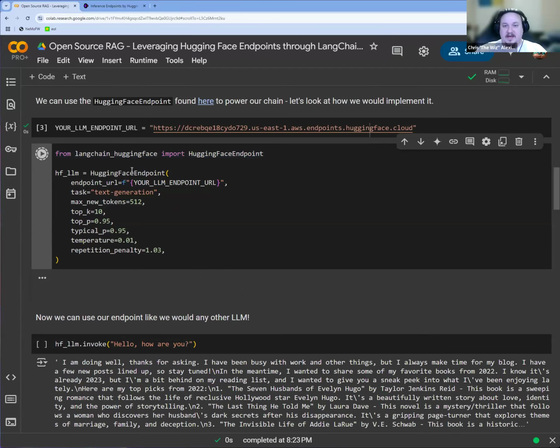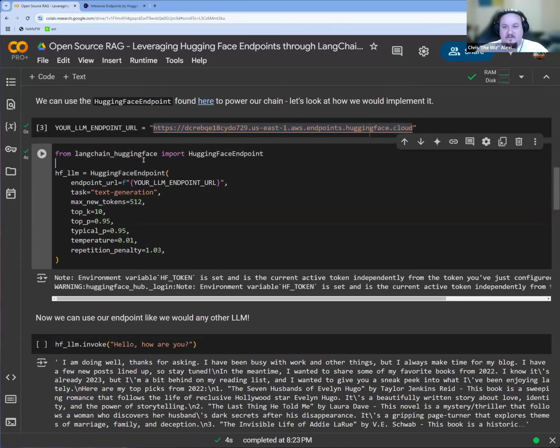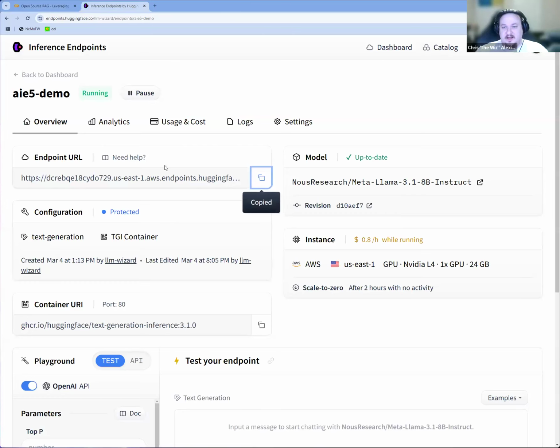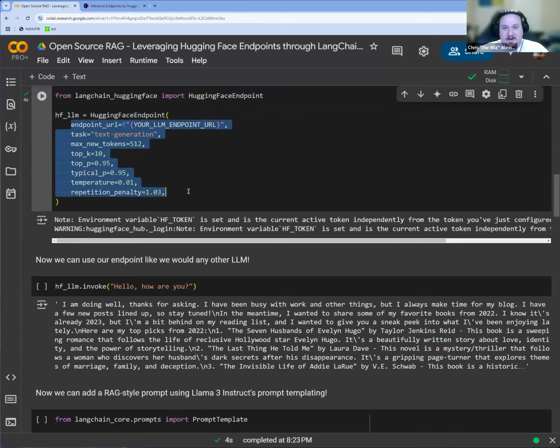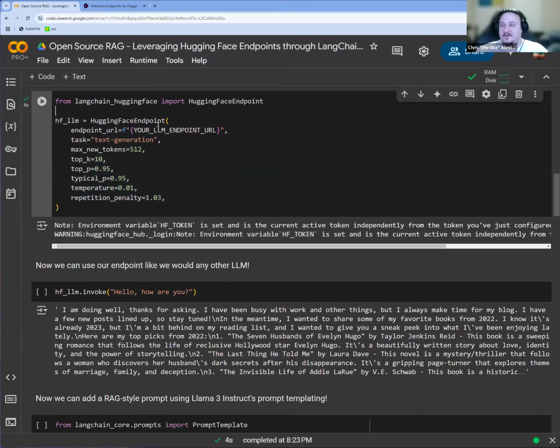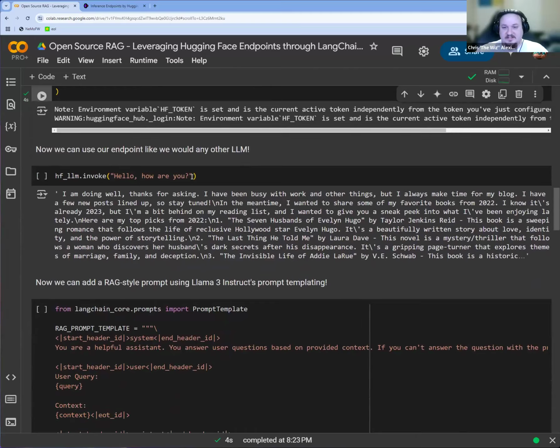Now, in the notebook, I believe there might already be an endpoint URL. Please override it with your endpoint URL as you get from that process. You'll notice that we have a bunch of parameters here, which is how many tokens are going to generate, what our task is, the actual endpoint URL, as well as some other classic, let's call them, generation parameters.